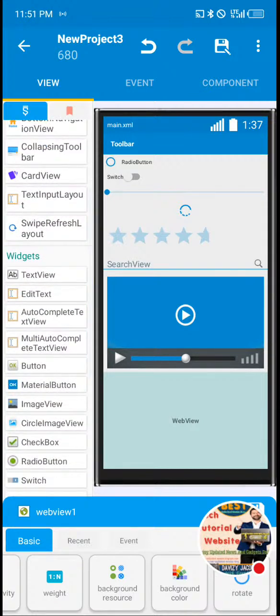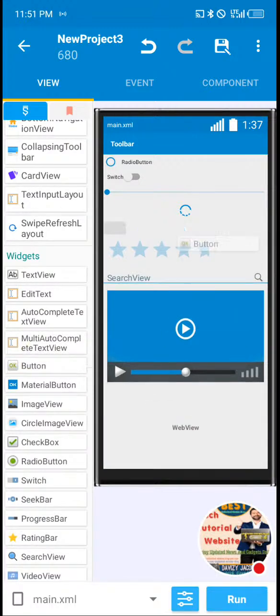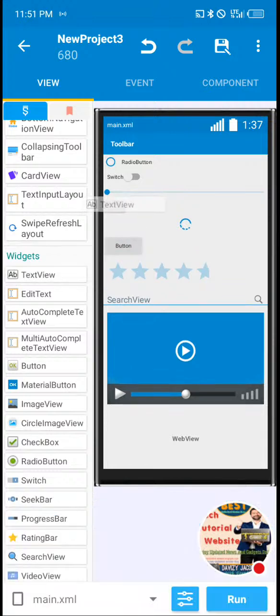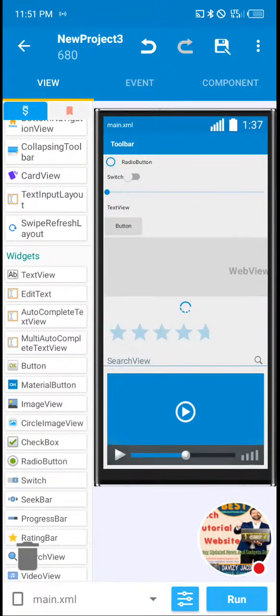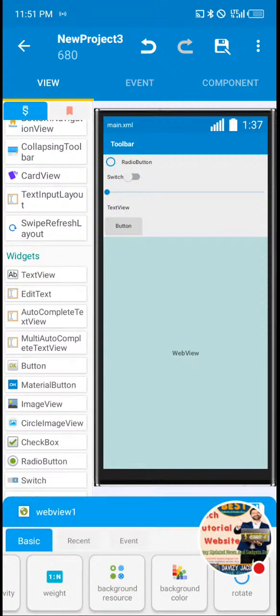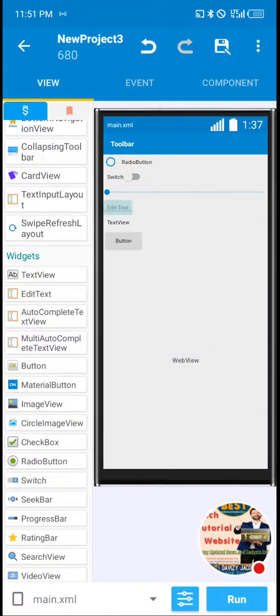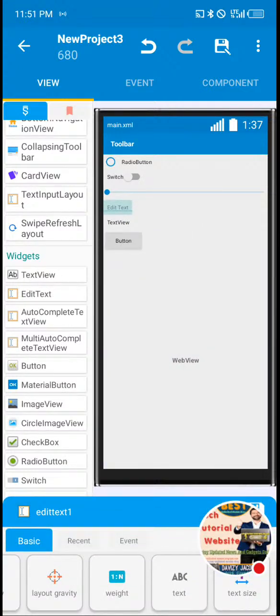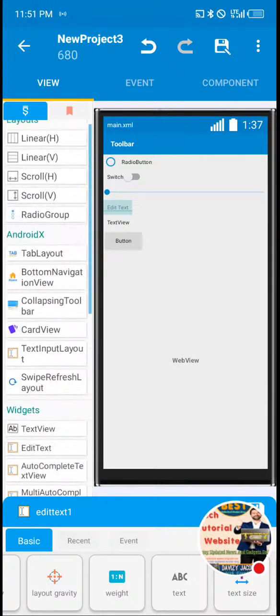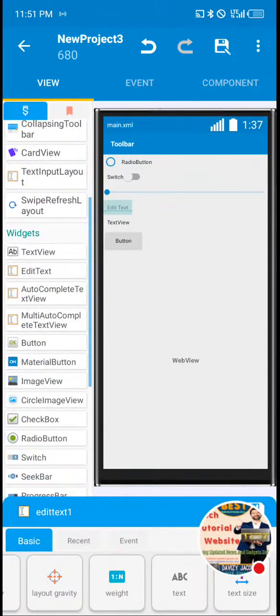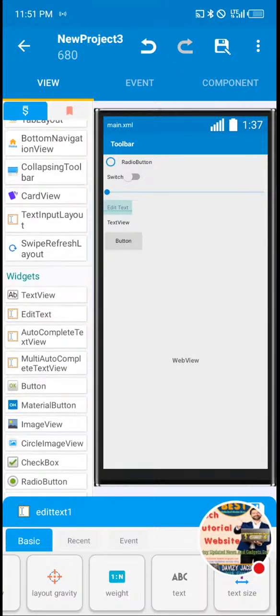The user uses the edit text to type in the web URL and clicks the button. Understand? When the edit text has the text typed in, and then the button is clicked, the web view will now show the URL which was inputted in the edit text. So that is the work of web view. I believe you have something in this video from the tutorial, the explanation, a good confirmation of it.